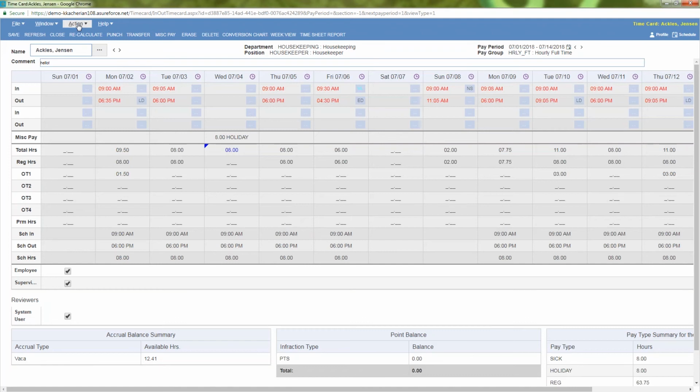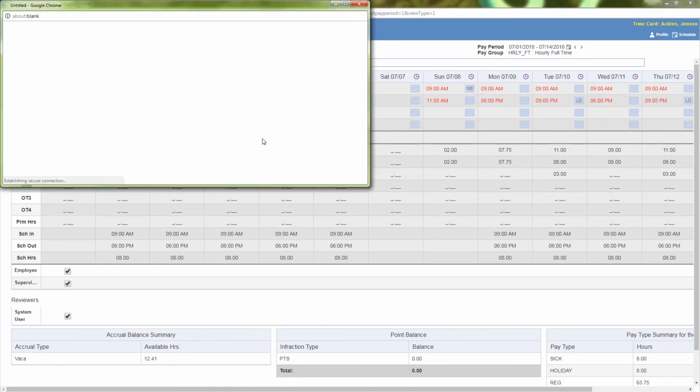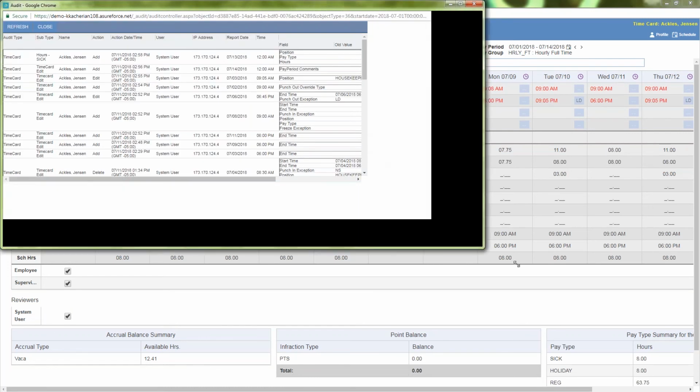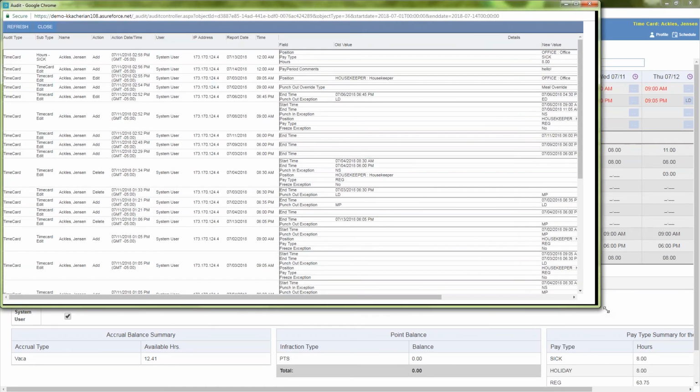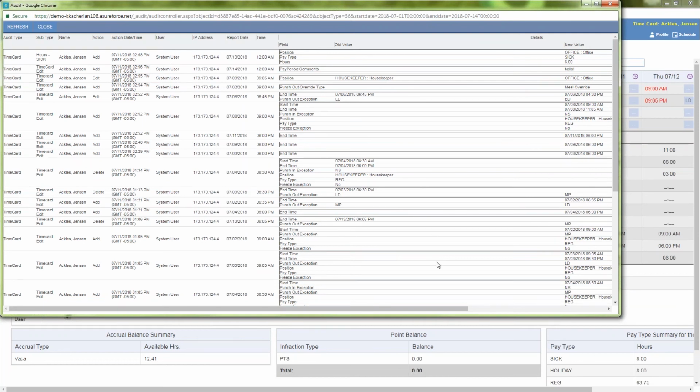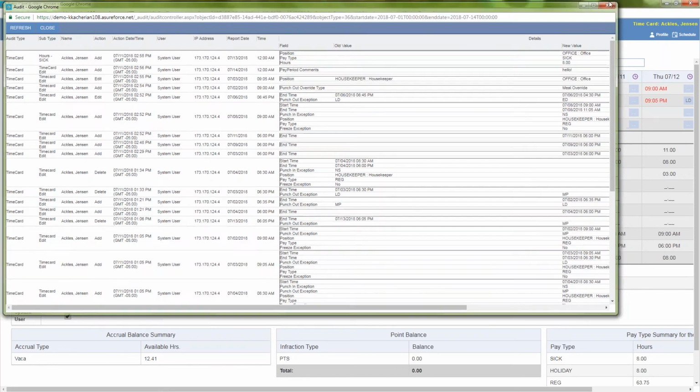The time card also comes with an audit trail. To access the audit trail, go to the action and then click Audit. Here we can see everything that has been done with this time card, as well as the date changes and time. We can also see the old and new values as well as who made these changes. This completes the time card training module.